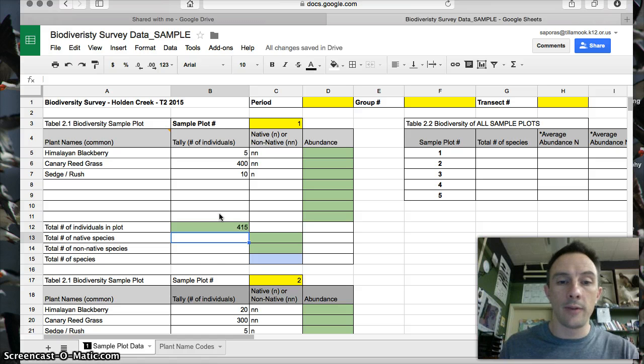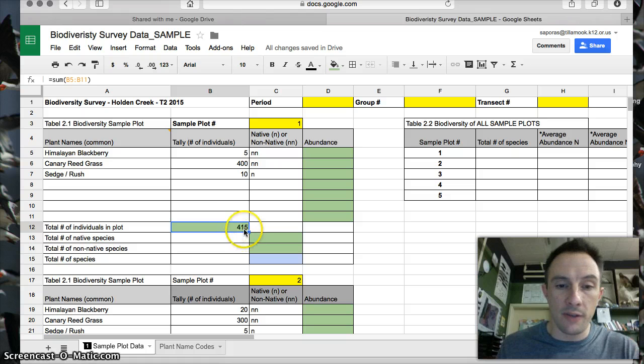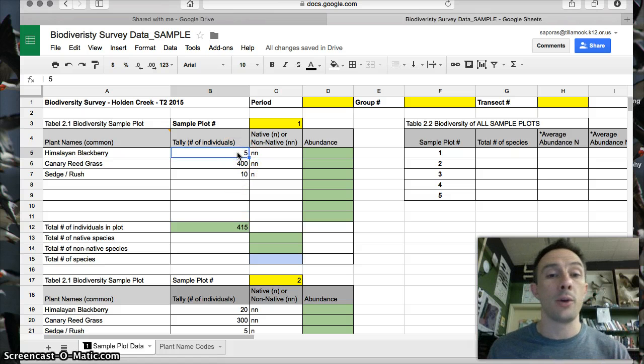And voila, we have our total, 415. Now if you look up here in what's called the function bar, you can see this doesn't actually equal 415, it equals the sum of B5 all the way down to B11. So if I was to change a number in here, and this is just to show an example, you're not going to do this to your data, if I change this 5 to a 10, it would change the number down here to 20. Okay, so it's a function.